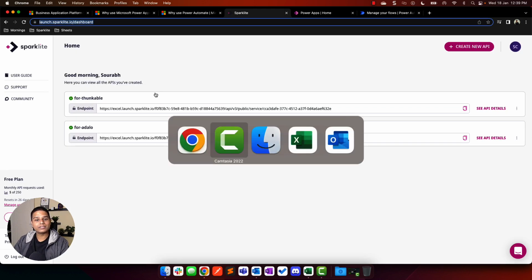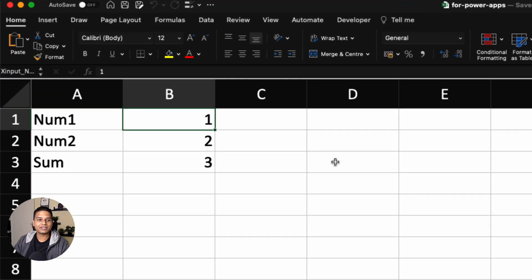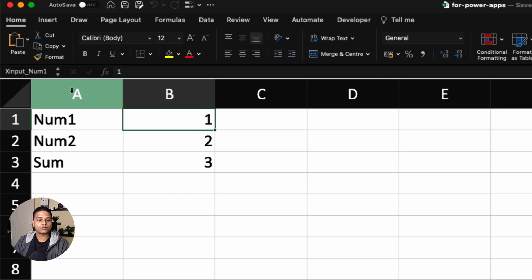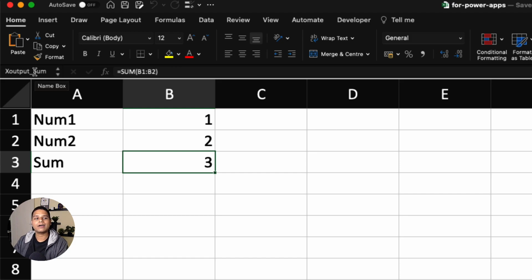The first thing we'll need to do is set up our Excel file, and for that I have the simple workflow set up already. It just has two numbers right here and uses a sum function to create the output. As always, when working with Sparklite application, please make sure to name your cells and ranges. So in this case, if you look at B1, it's named as xinput_number1. We'll use xinput as the prefix and xoutput for wherever we need the output to show up as.